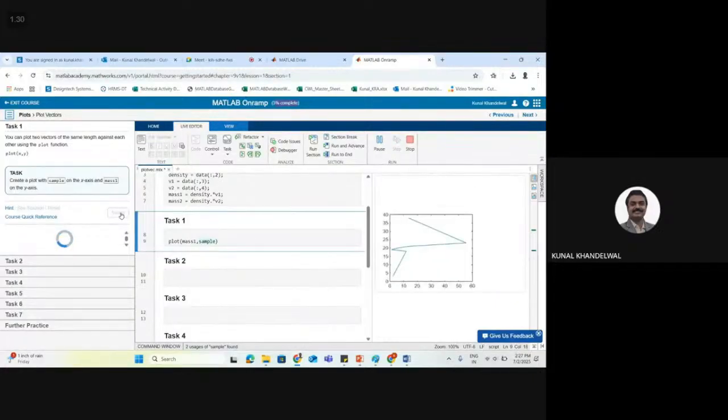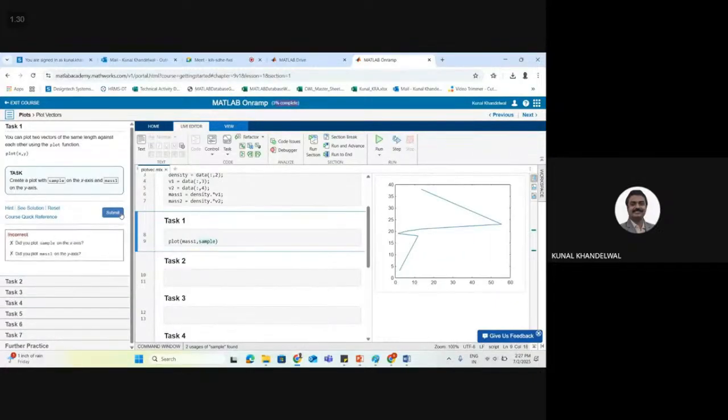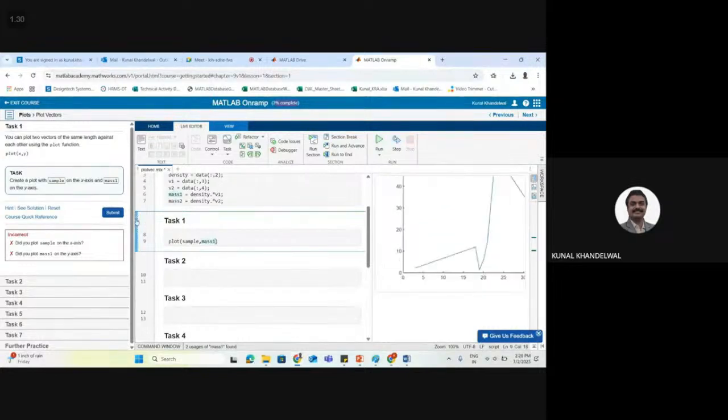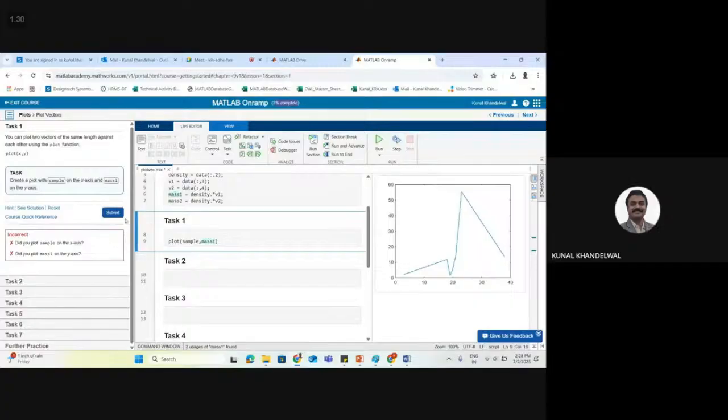If you have not got this correct, then, see, we will get this. Did you plot sample on x-axis? Did you plot mass on y-axis? No, I made a mistake. I have plotted mass on x-axis and sample on y-axis. So let's try to rectify our mistake. Now let's try and execute the script first. Okay. And then click on submit.